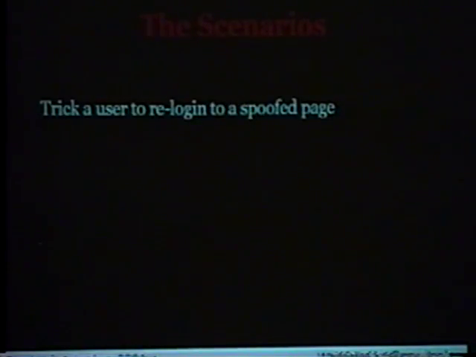So, scenarios further with cross-site scripting. Well, if you can redirect the user via something like document.location, you can trick a user to re-log into a spoofed page, and 9 times out of 10, the user won't know the difference. They'll just type in the user information, log in, and all of a sudden you get their login credentials, and you can just forward them onto the real login page, and you have access to the account.